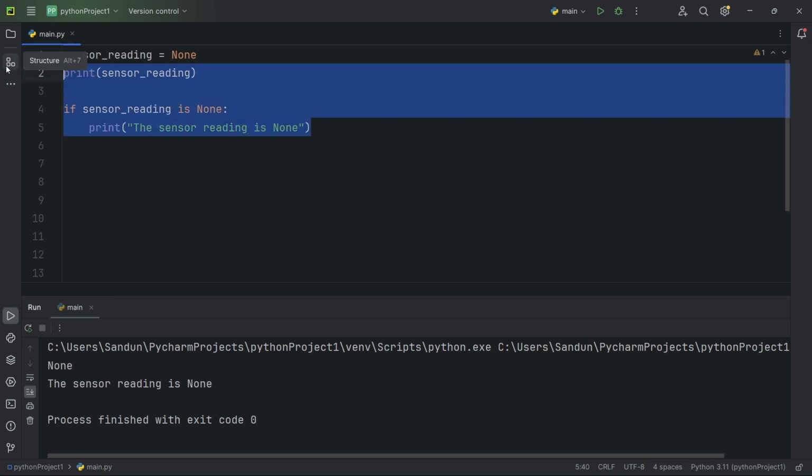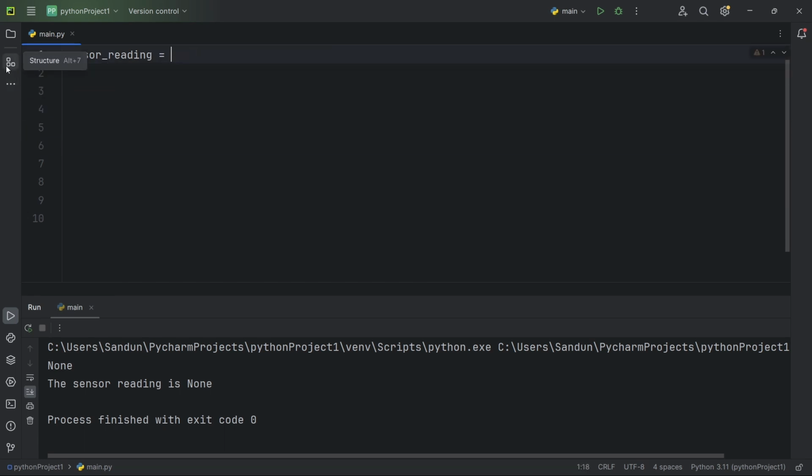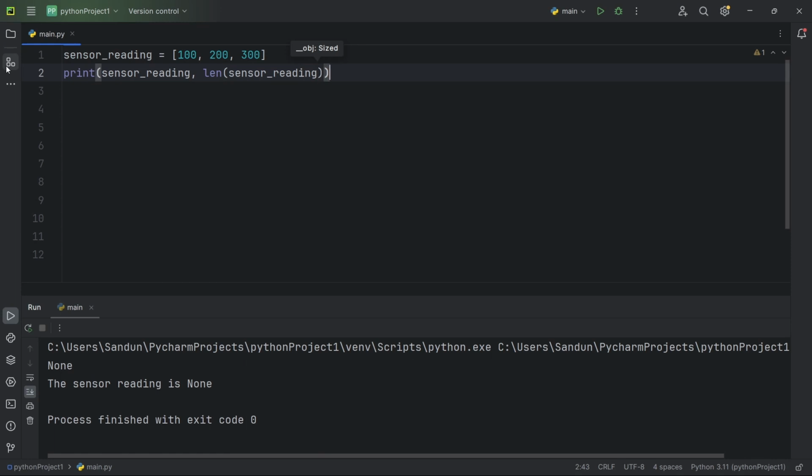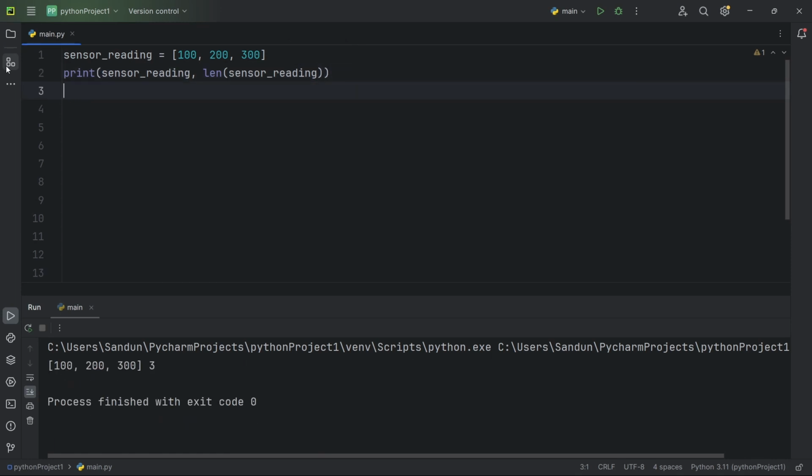Next, I would also like to show you some other details. Suppose this sensor reading is an array, let's say 100, 200 and 300. Now we can print sensor reading, no problem, and also print the length of sensor reading. Obviously we get 3 as the length, and we can also see the array. Suppose one of this data becomes None, still no problem, None is also counted for the length. So again we have 3.